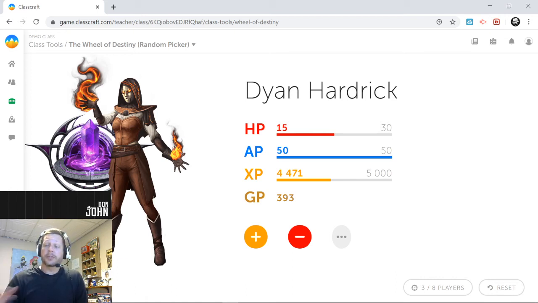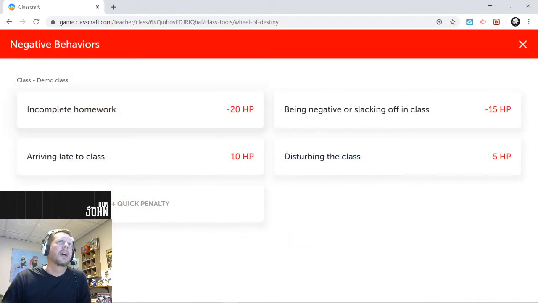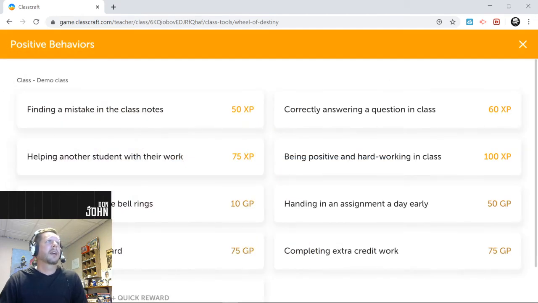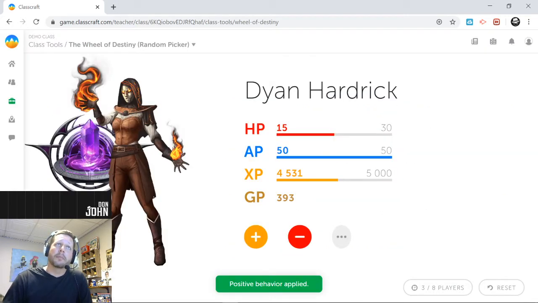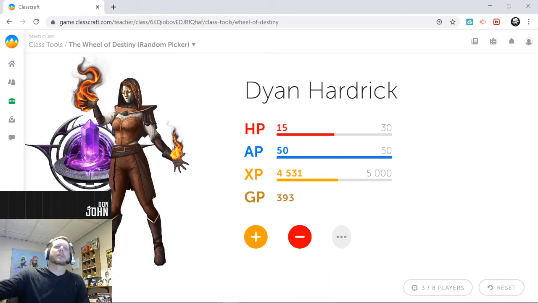So if he gets the question right, basically, I don't take off points for Wheel of Destiny unless they refuse to answer the question. If they refuse to answer the question, I'll take off for non-participation, and this one doesn't have it on there. You can set up a quick penalty. That would probably be being negative or slacking off in class if he refused to answer it. But if he answered it correctly, correctly answering a question in class is 60 XP. I would give that to them, and it pops up on their XP. And once they fill up the XP, they get a level and they get a hand, which allows them to learn new powers. So it's all interconnecting.